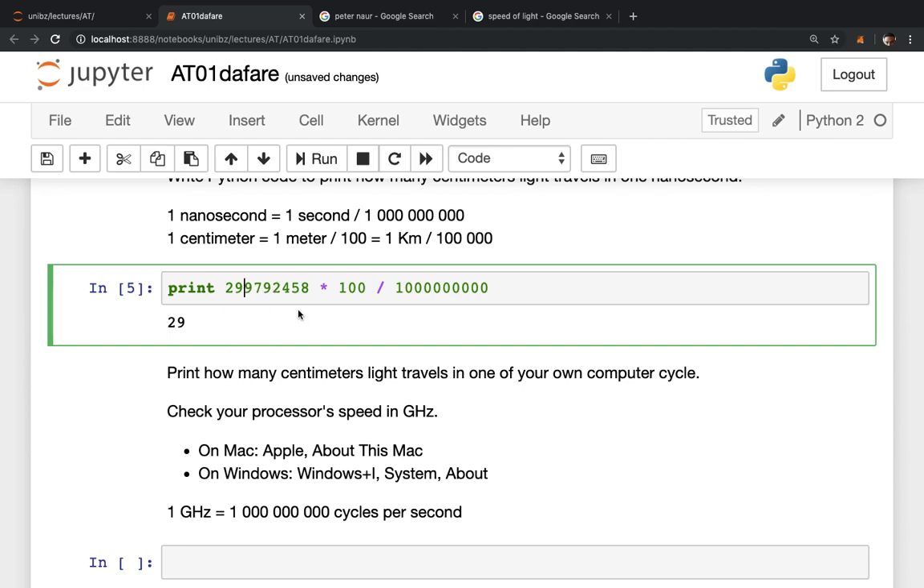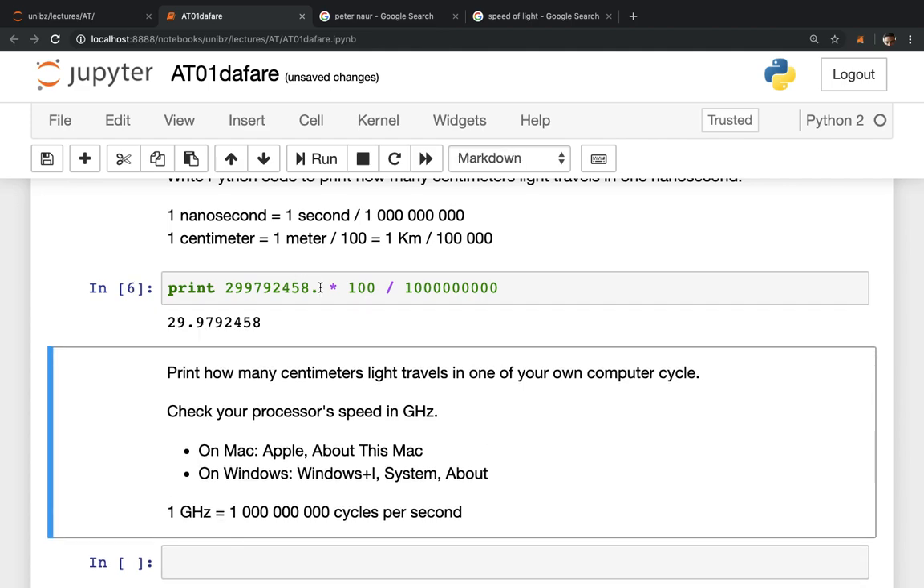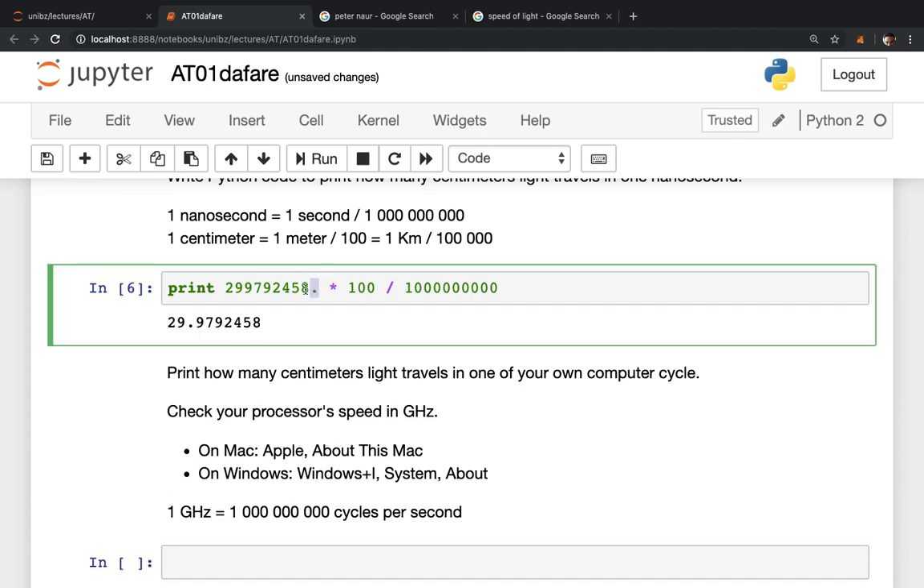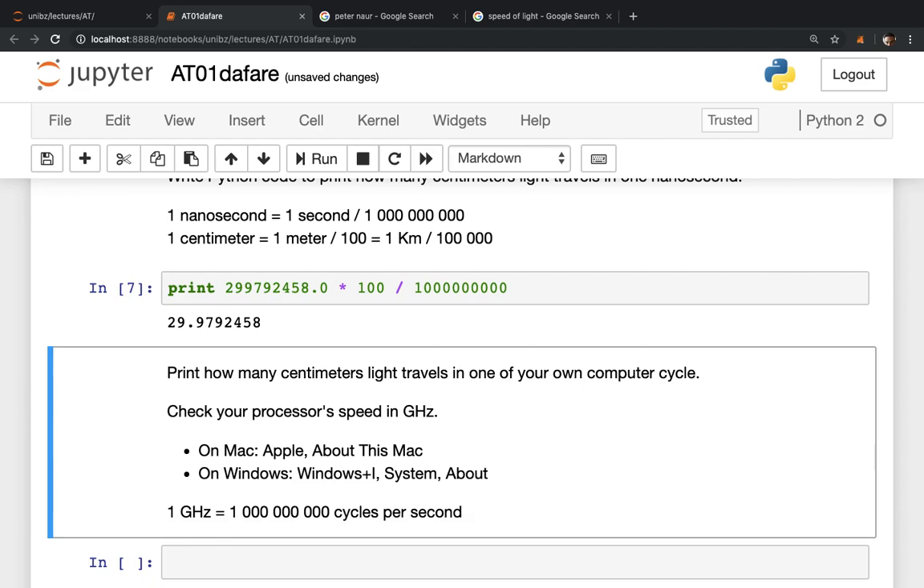Why? Because I'm using Python 2. The usual problem. If you're using Python 3, you will get the right result. Now, okay. So tell Python 2 that one of the numbers is a number with decimals. So like this, for example. And now you get the right result.